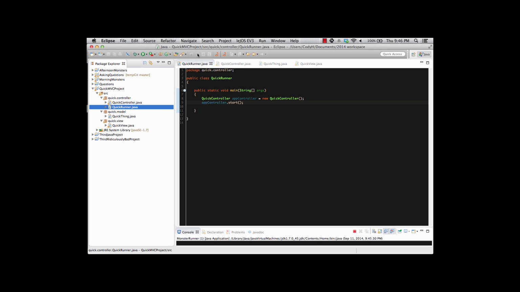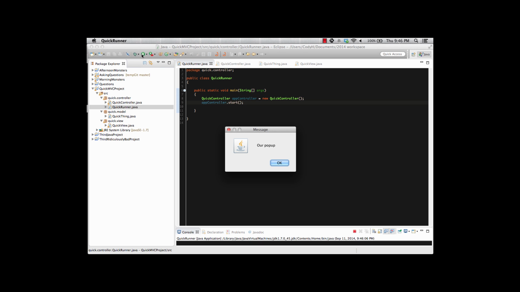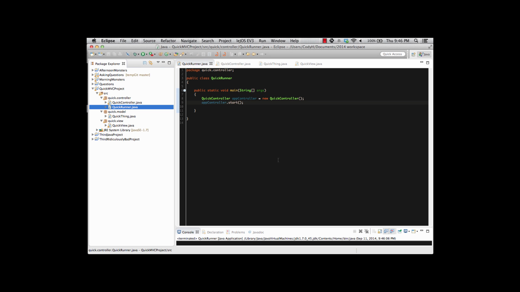We have quick runner as our active window. We press the play button, or the F11 key if you're on Windows. We compile our project, we run. Quick runner started, as you can see, and we have our pop-up. Yay! We're good to go. So we've run that once, we don't have to do that again. So let's go ahead and do a little bit more with that.